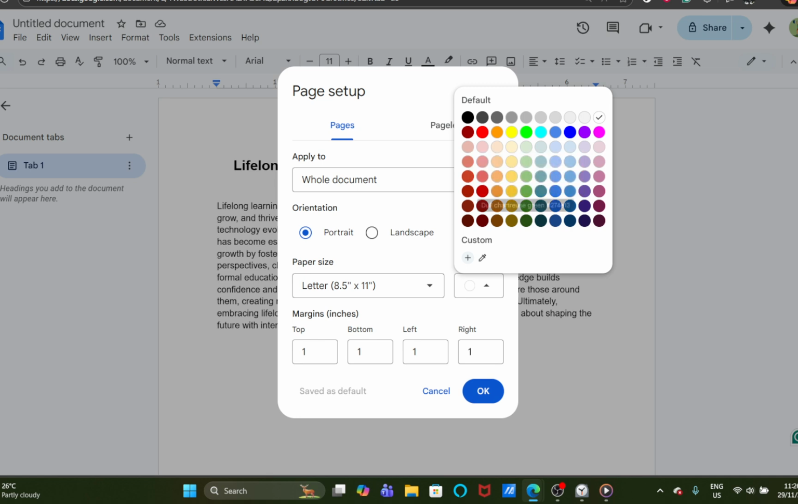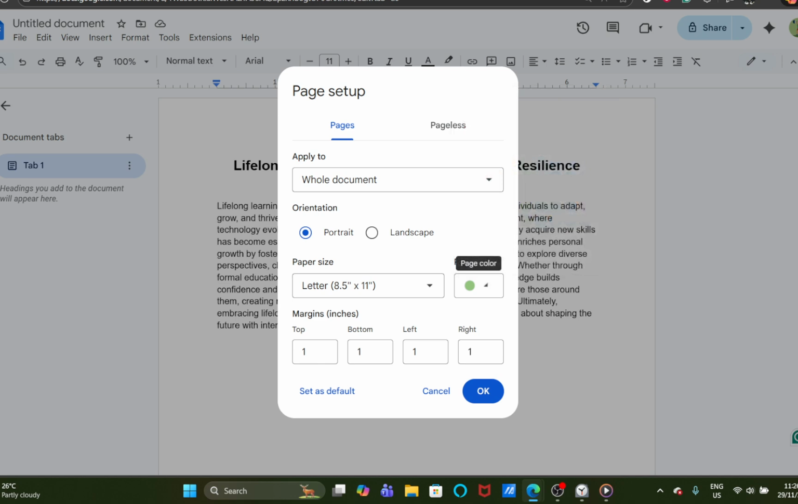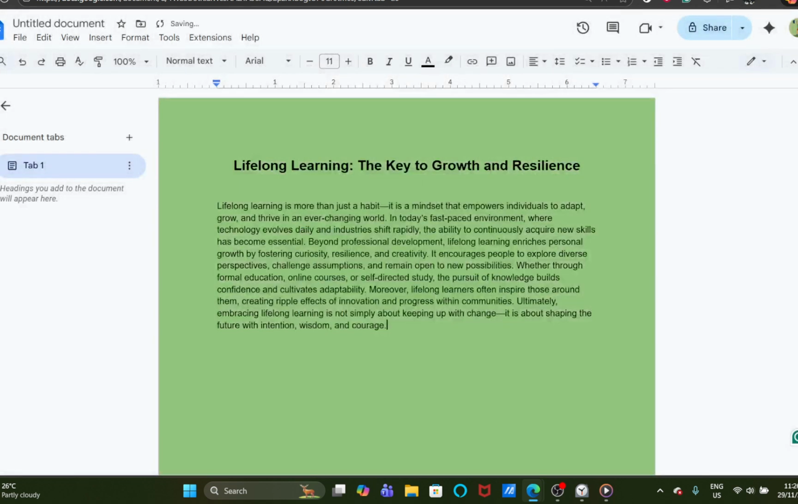For most documents, lighter, softer colors like pale gray, cream, or light pastels keep text readable and comfortable on the eyes. Dark or saturated colors can look striking, but you may need to adjust your text color to maintain contrast. Once you've chosen the color, confirm your change in the Page Setup dialog to apply it to the entire document. When you return to your doc, you'll see the new background in place right away.